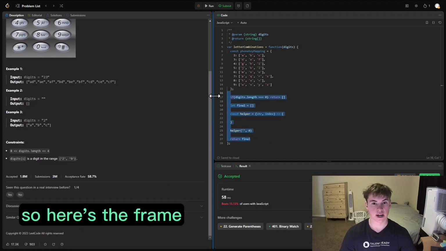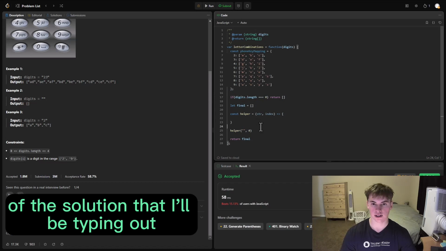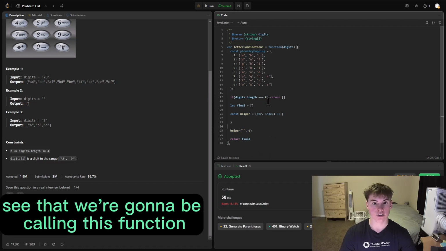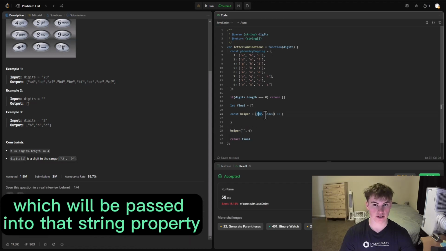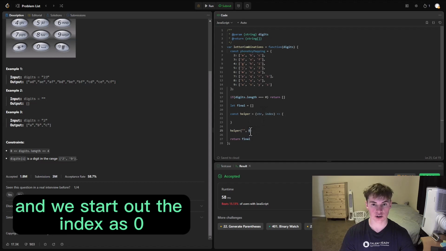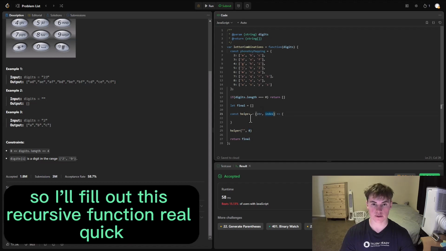So here's the frame of the solution that I'll be typing out, and you can see that we're going to be calling this function recursively, and the very first input that we do is an empty string, which will be passed in to that string property, and we start out the index as 0. So I'll fill out this recursive function real quick.